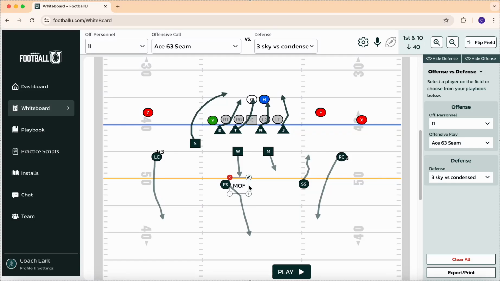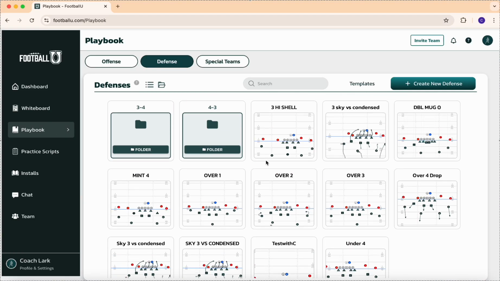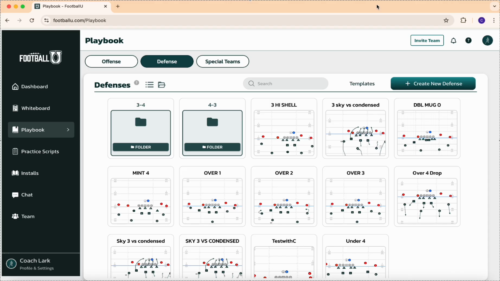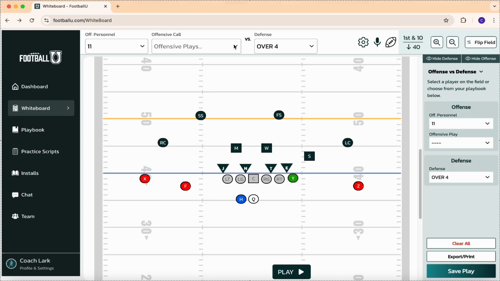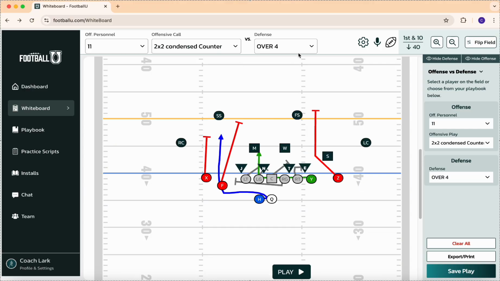This video is going to be going over defense creation in FootballU and how to build out your playbook and create a defense. I should preface this by saying you do not have to go in and build out your entire defense in the playbook itself. Really, I would recommend creating a base set of alignments under your defense, and then use that to be able to visualize against the whiteboard, in the whiteboard against any offensive play.